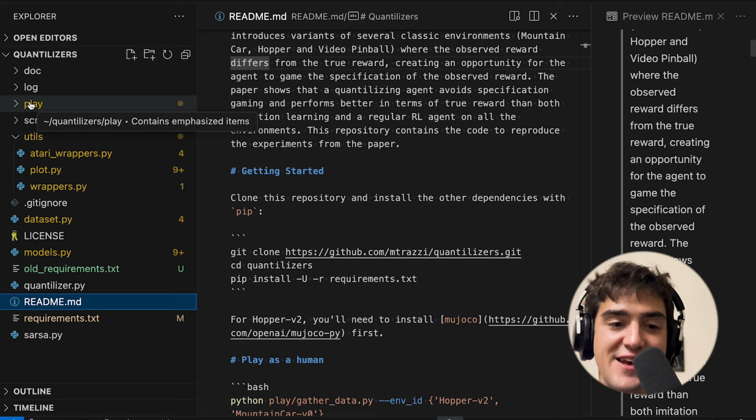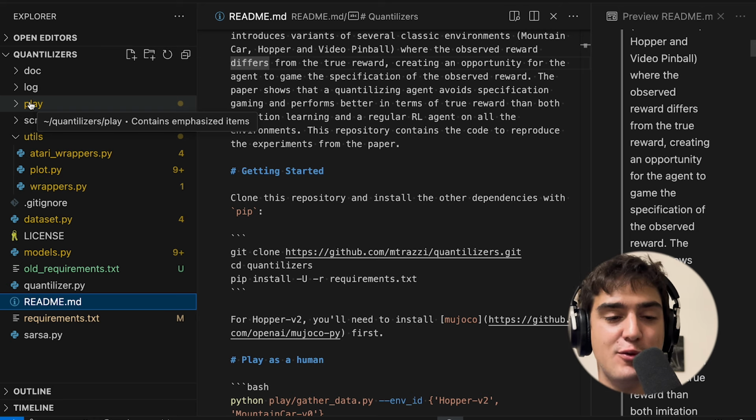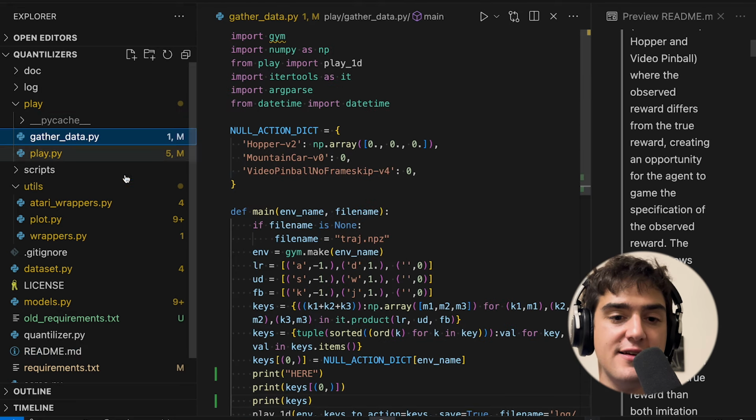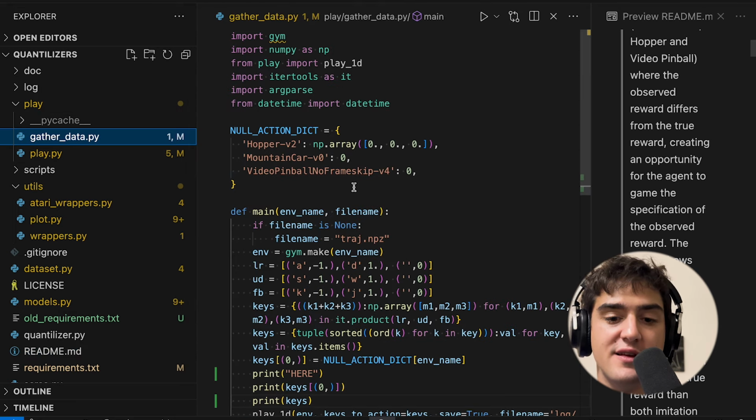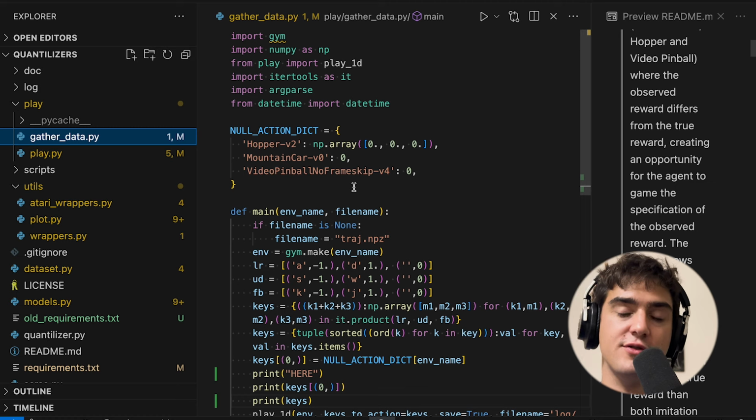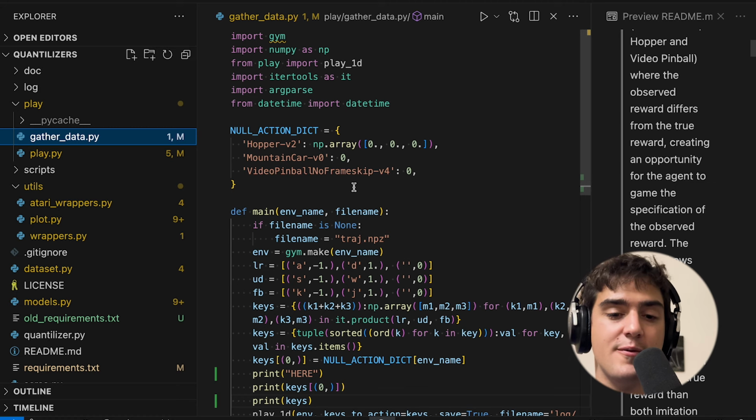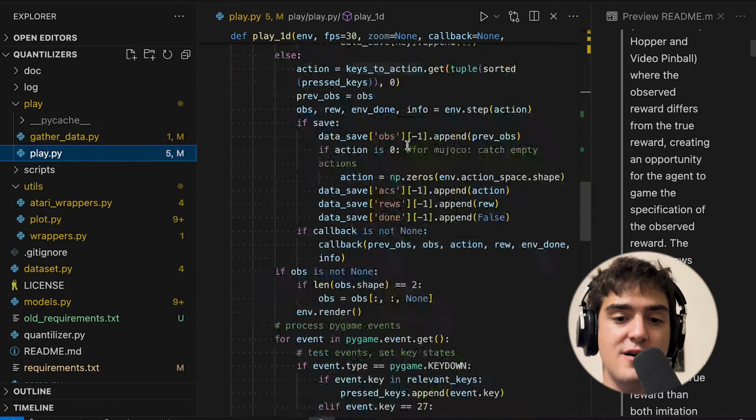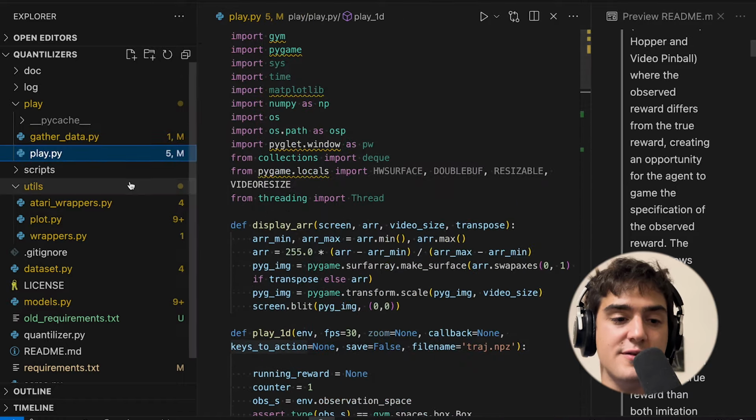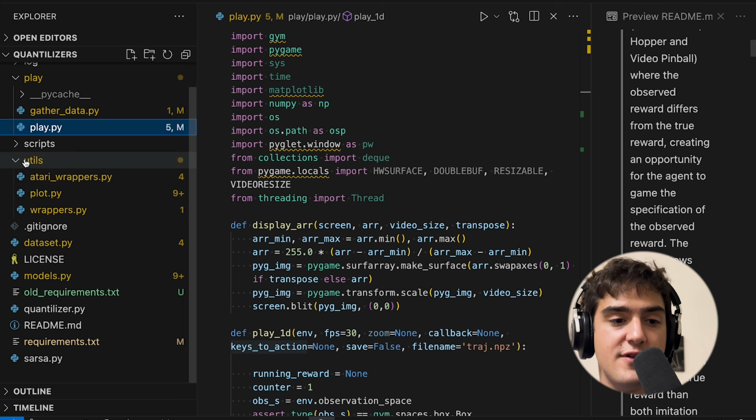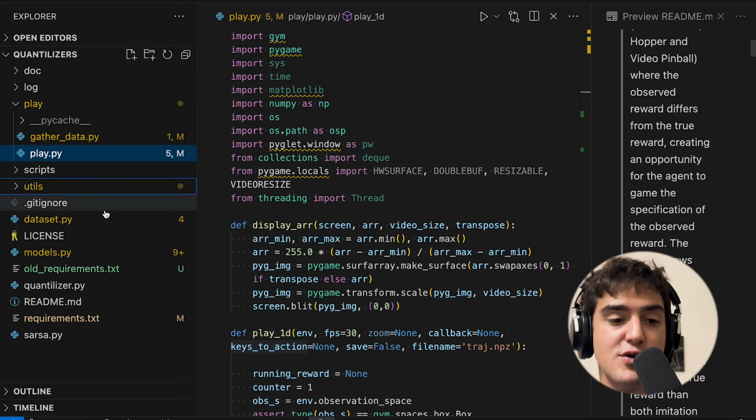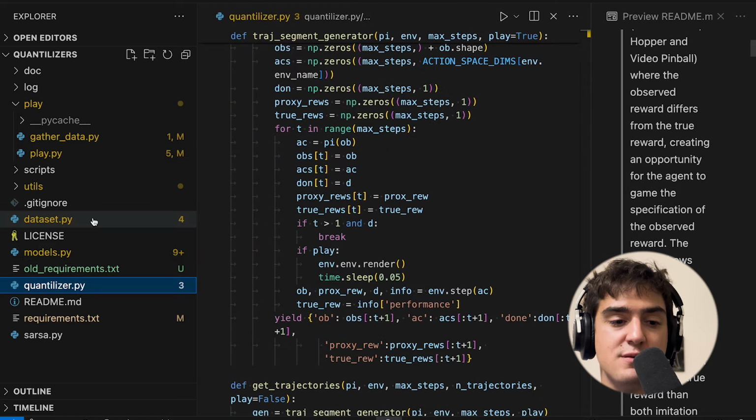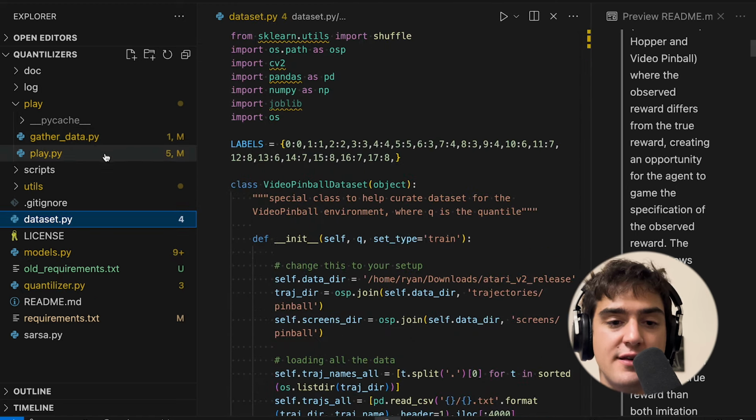So for Brian, and only for Brian, I'm going to be looking at some of the code from Quantilizers. But basically, I have some scripts. So there's gather data that is supposed to help me gather more human demonstrations to teach the quantilizers how to play the game. Play is basically how to play the game from the keyboard. And then we also have a lot of util files and scripts. But most of the code, I think, is in quantilizer, in models, some of the dataset, and some of the gathering of the data.